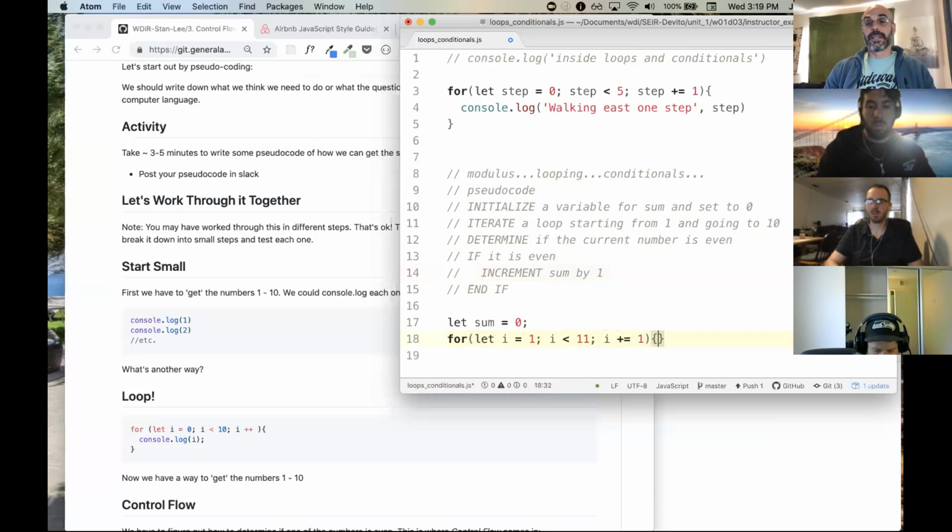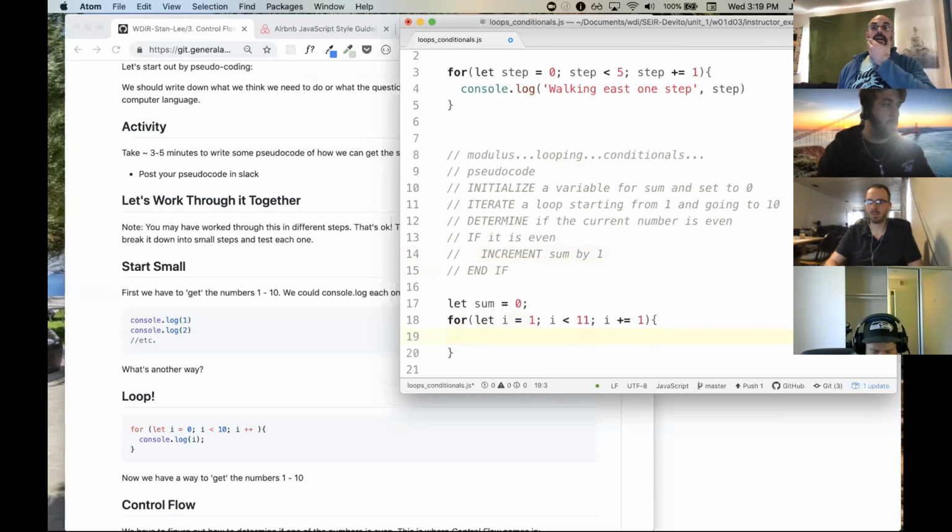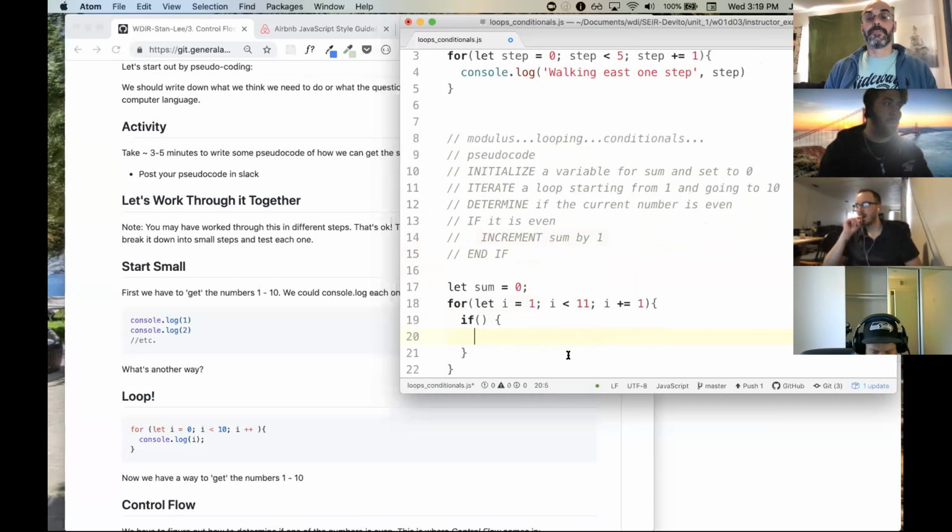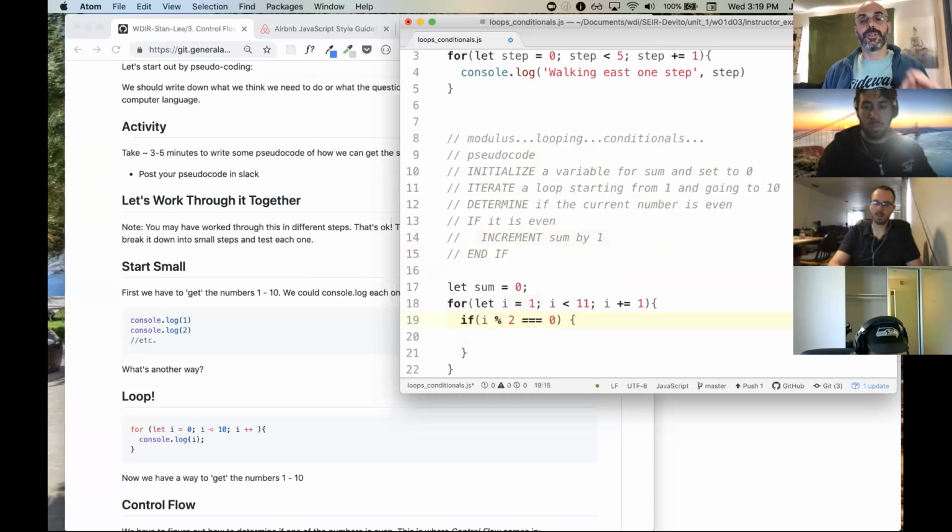Kind of made the indication that that's how I would write it. And then we determine if the current number is even, and that requires an if statement. So I'm just going to write the structure, right? Write the structure. Then we can fill in the blanks. So if i modulus 2 is strictly equal to 0, right? We want to use the strict operator. That's what Airbnb said. That's what we should be doing. Then we do sum is equal to sum plus 1, right?